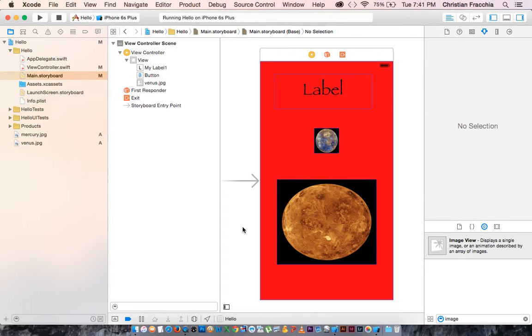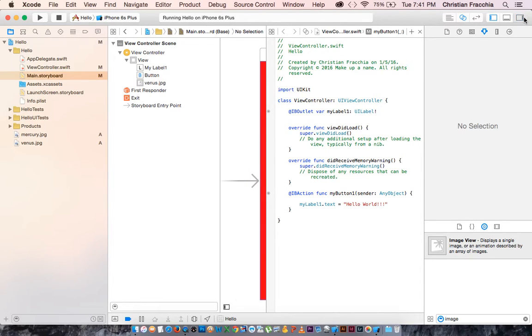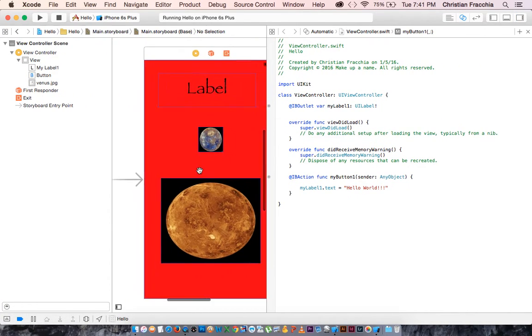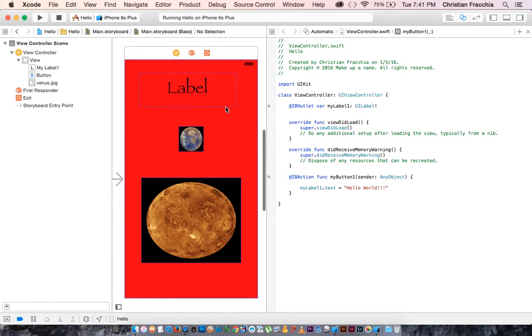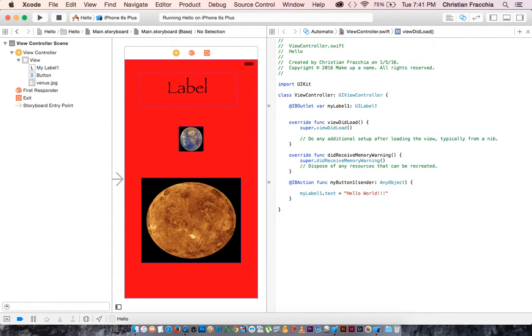Okay, so I'm going to show you one more interesting little code tidbit. If we click back on the Show Assistant Editor, and we can slide these out of the way, it's kind of not that nice that it says label when we run our app. So in the SuperViewDidLoad method, we can say myLabel1.hidden, this is a Boolean statement, equals true.